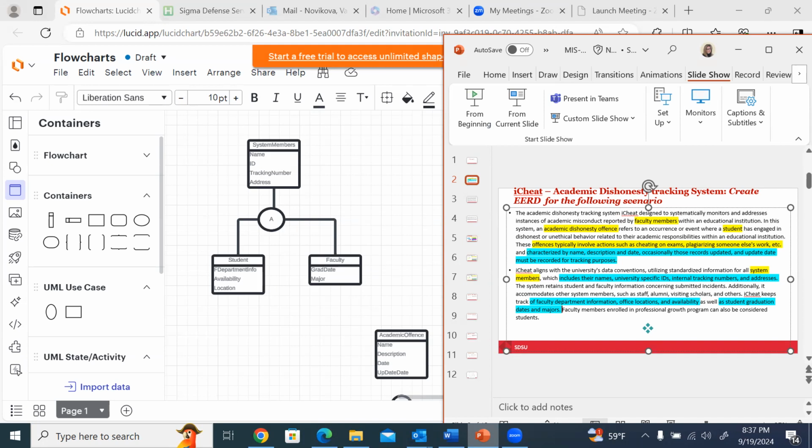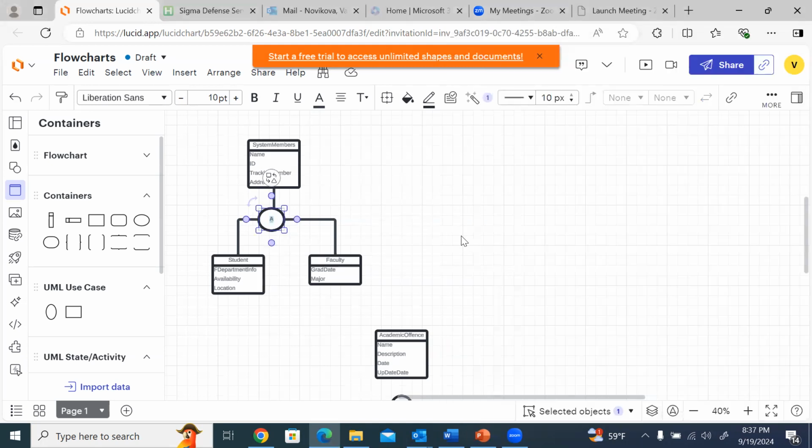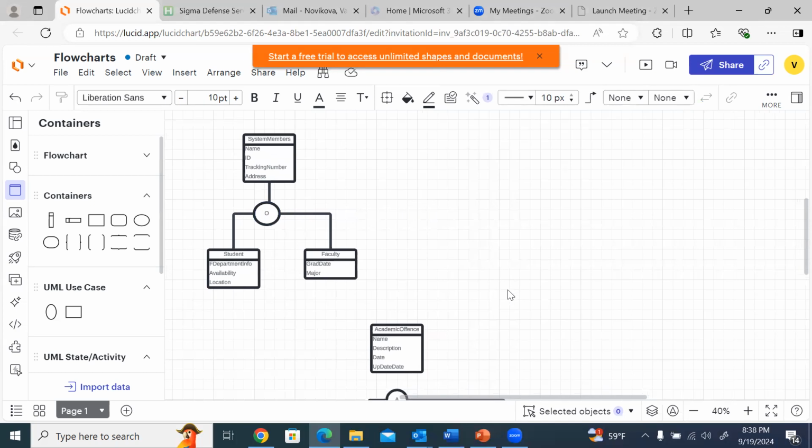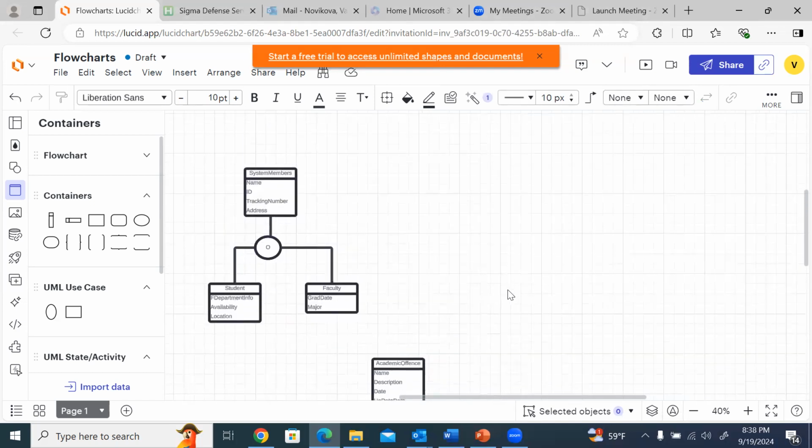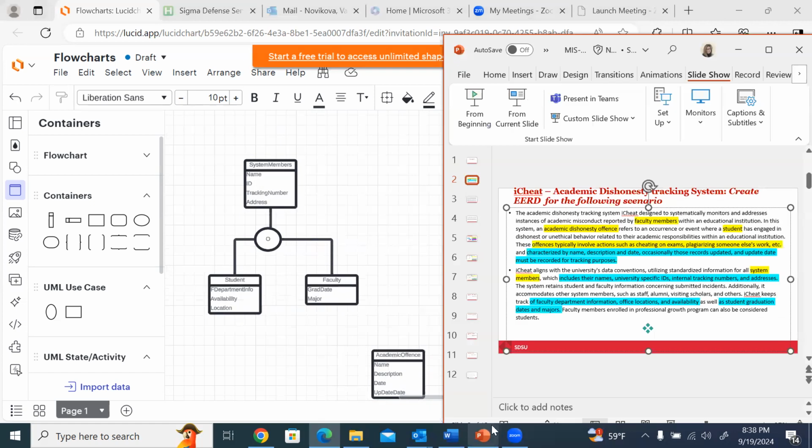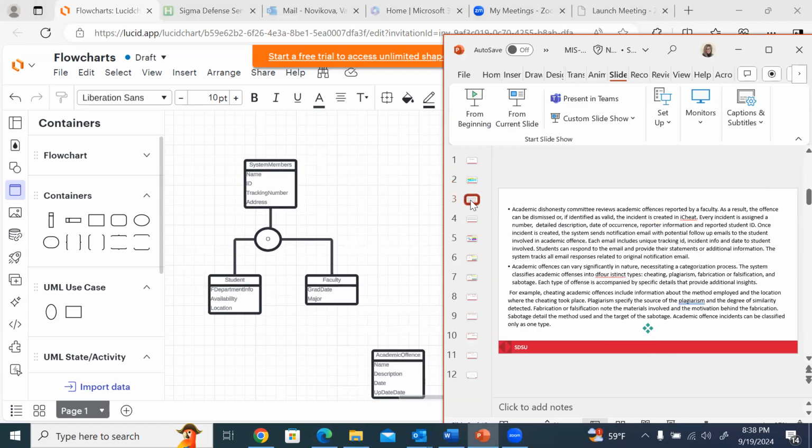So let's read the next sentence. Faculty member enrolled in professional growth program can also be considered students. So that means that a system member can be student and faculty at the same time. And that means it's the overlap rule. And if you remember from lecture, the overlap rule is shown in the diagram as the letter O. Okay, so this part of the diagram is almost done. And we're gonna jump to the next slide.